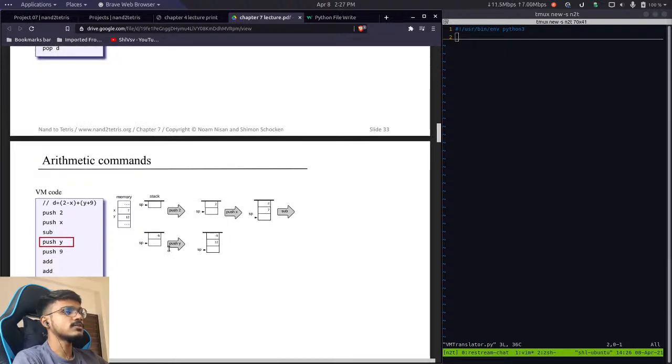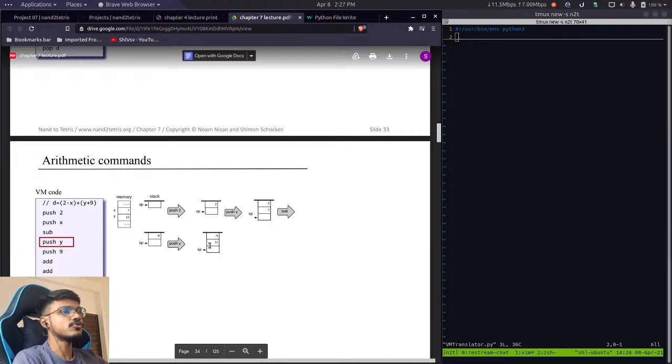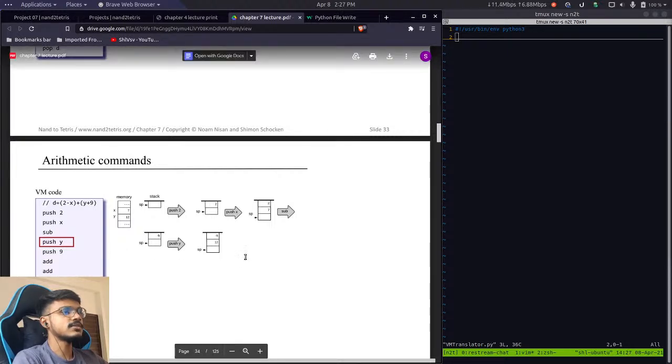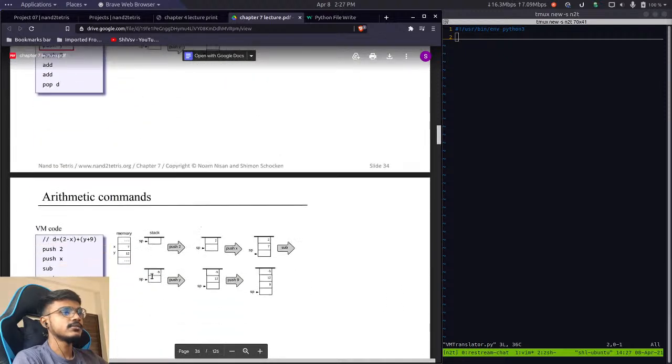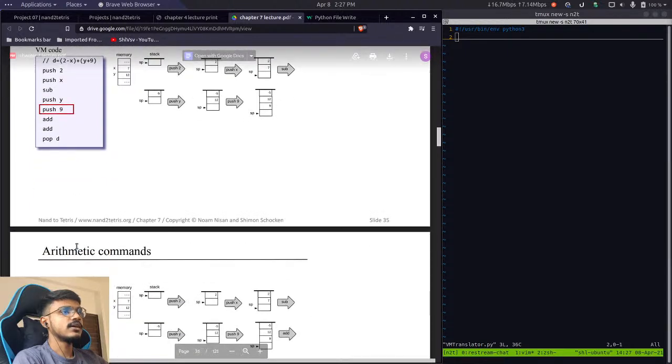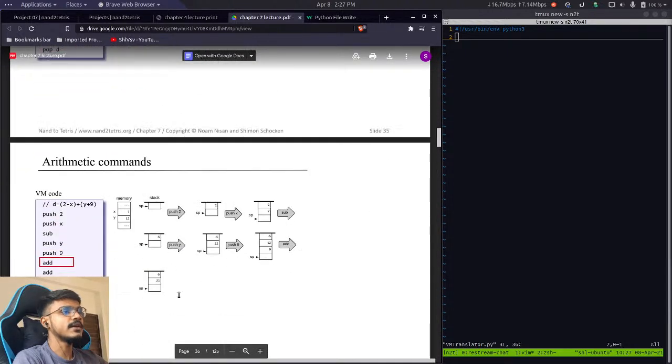Okay, this is the state right now when we push y. So we had this -5 from this command. After that, when we push y, we have 12 on the top of the stack. We again push 9, so the stack will become -5, 12 and 9. And after that, we execute the add command.